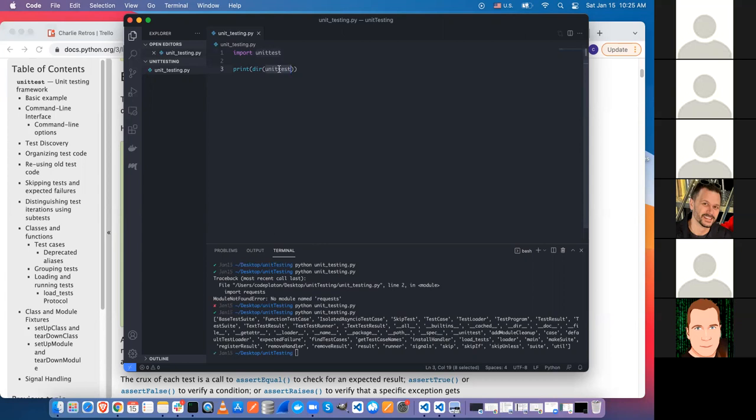So unit test, this module has something called base test suite, function test case, isolated, and so on. And look right here, we have our test case. We can do this test case. We want to keep looking.